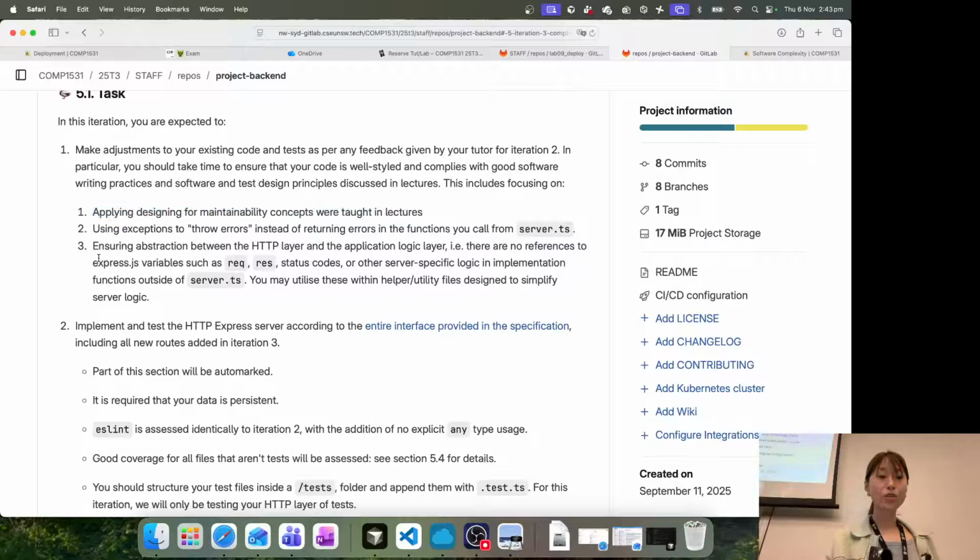Okay. Cool. The next one that is new this iteration is using exceptions to throw errors instead of returning errors in the functions you call from server.ts. What does it mean? Yeah, we're just going to rewrite some of the errors. So why do we need to throw errors rather than just returning errors?